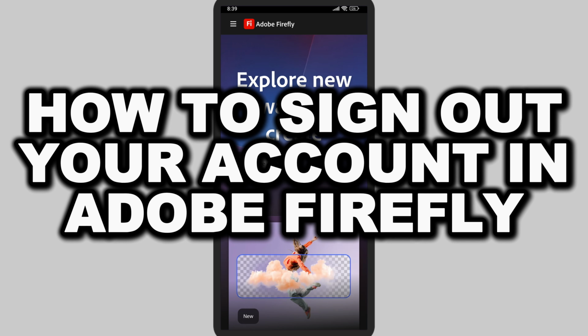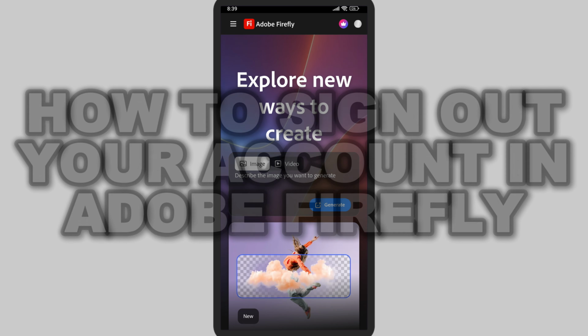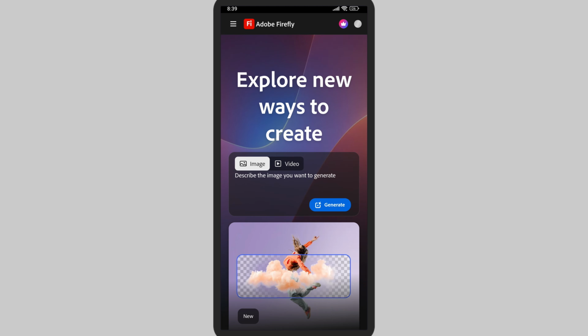How to sign out your account in Adobe Firefly. In this video, I'm going to show you how you can easily do it. First of all, open the application. Now this interface will pop up. So basically we're in this home section.